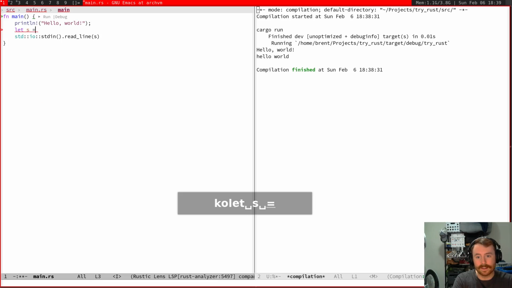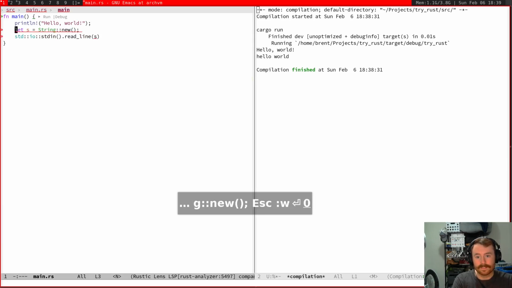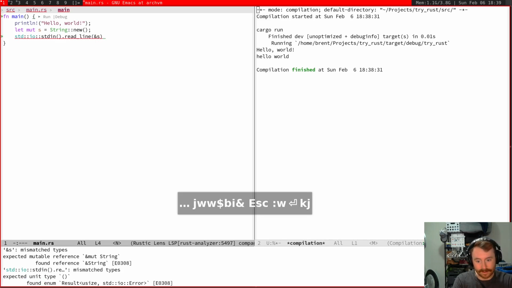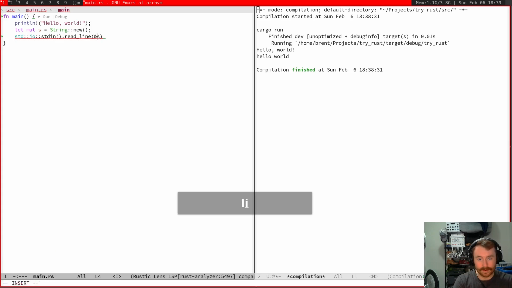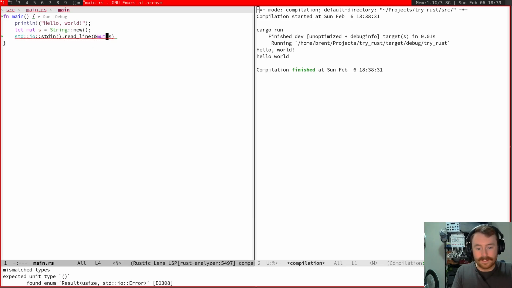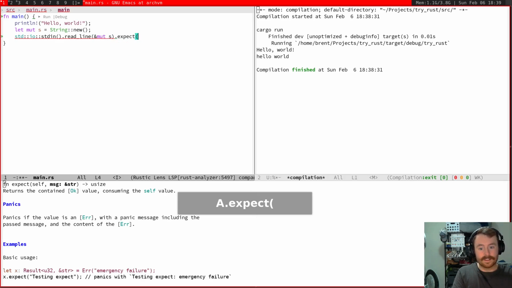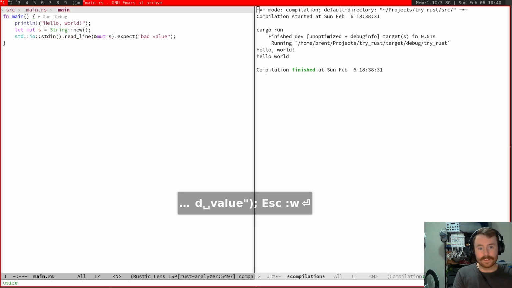Let's equal string new. What? All right. Mismatch types, expected mutable. Oh. Okay, great. Yes, I am absolutely still learning Rust. Can I get the... Okay, good.